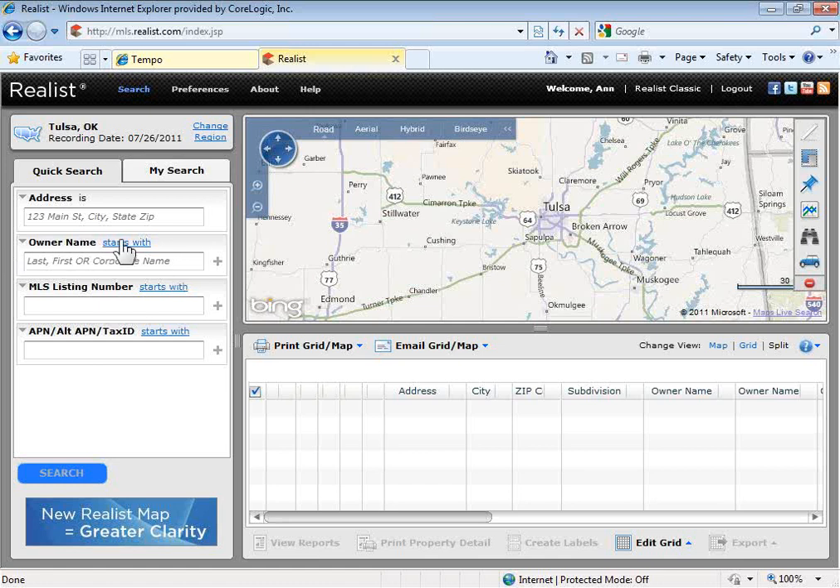Any of these fields that you see with the little operators next to them, for example, the owner name starts with or is, you can drop that little link down there and choose, do you want to do an exact search or do you want to do a starts with search? So they're all set to starts with by default, but if you want to do an exact search, then you can choose is for any of those as well.